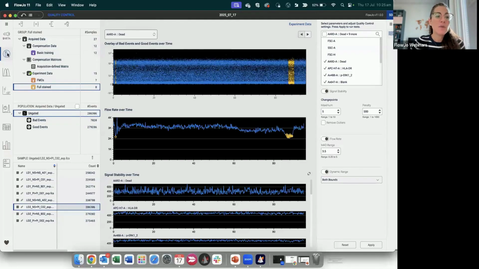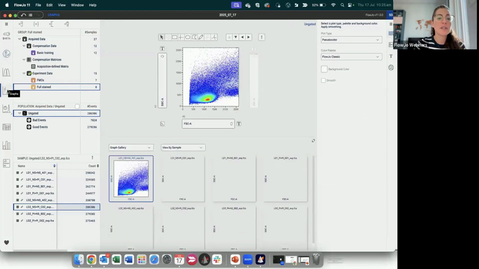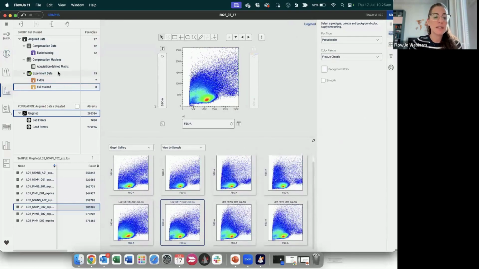Good. Once we have done the quality check, we can move on to the gating part. After that, we have the compensation part. Again, I'm not sure I can cover compensation. I'll try to come back to that once I've finished my analysis. So I can move on to my graphs and I can start analyzing my data.